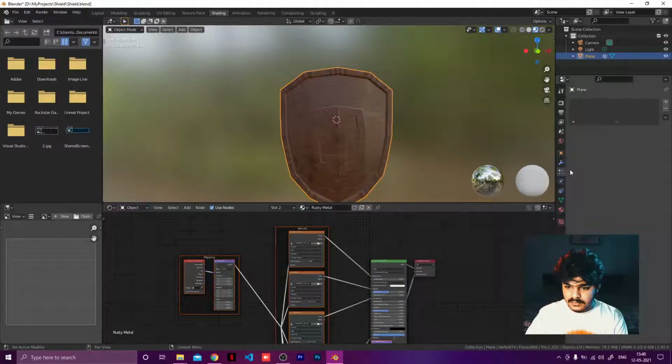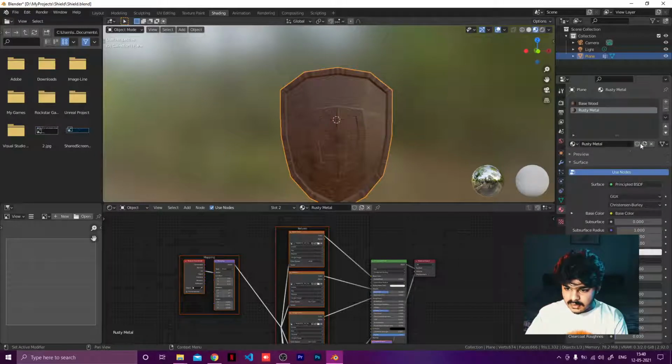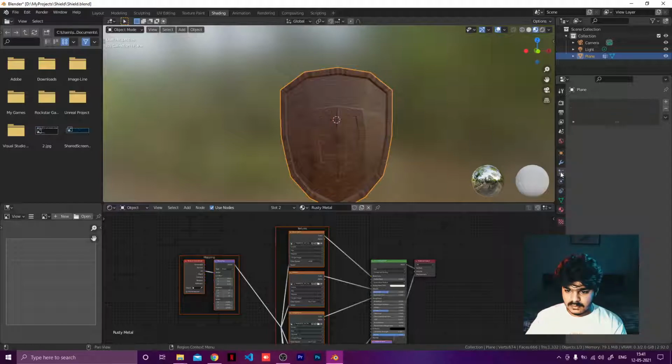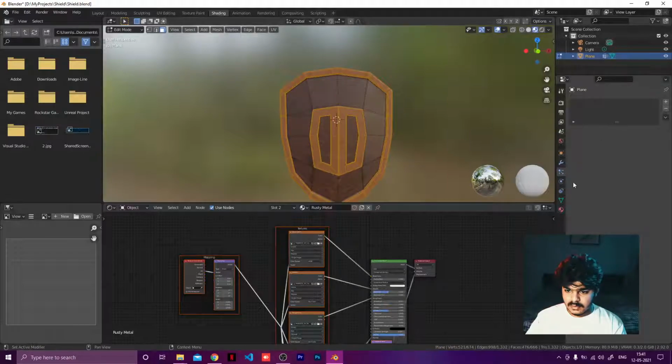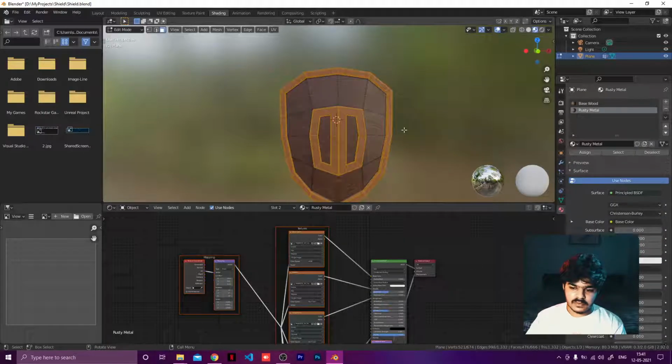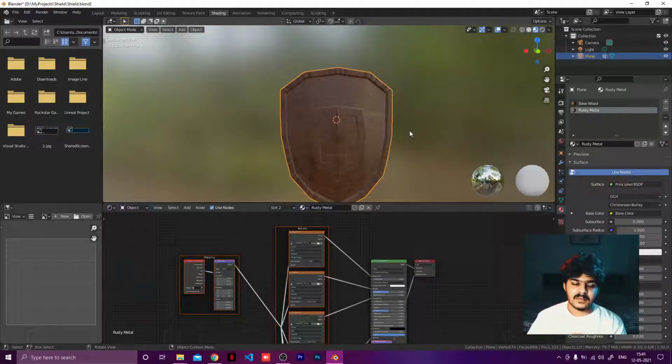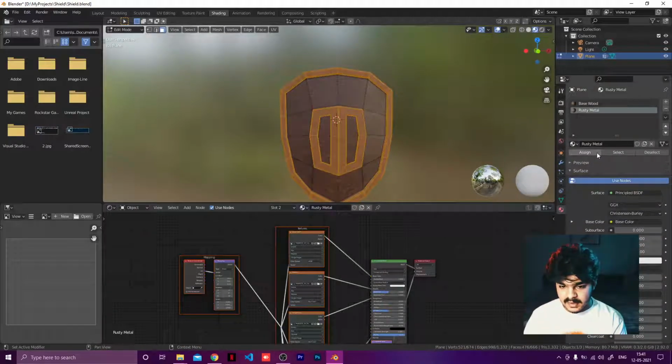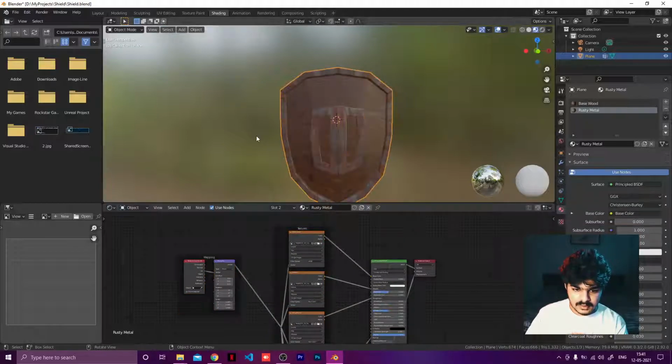Let's go to this one, material, and where is the assign option? Did I forget where to assign from? Yeah, in edit mode. Of course, the assign option won't be available in object mode. My bad. So in edit mode, assign it, and once we have assigned it, you can see that it looks great. Look at that.